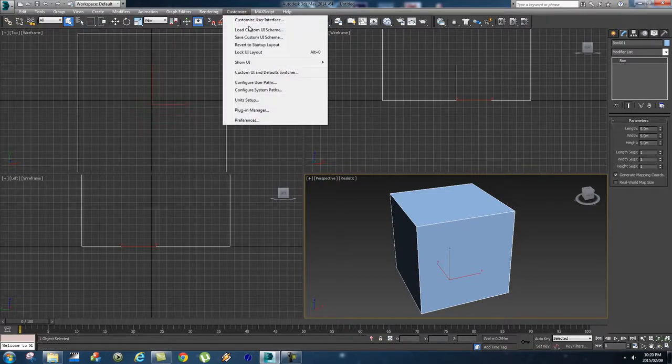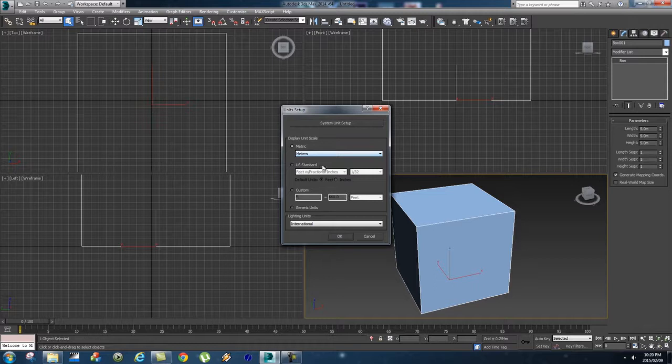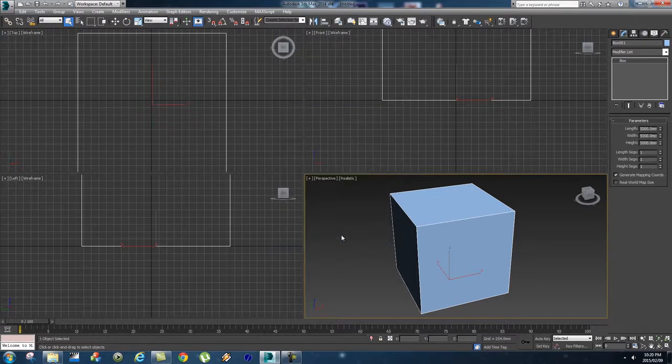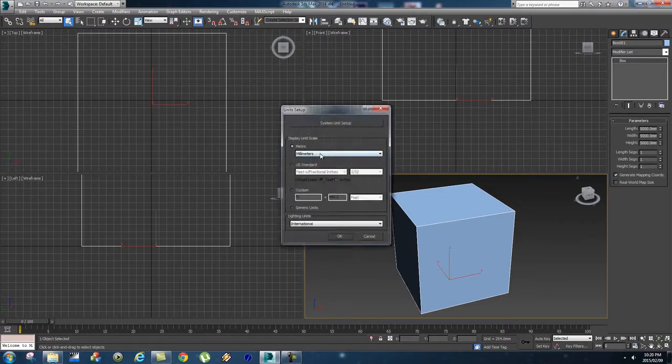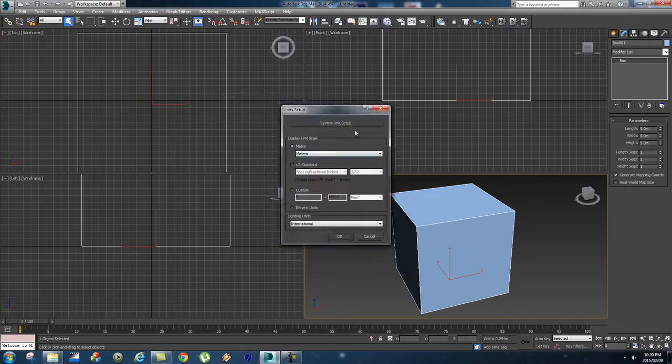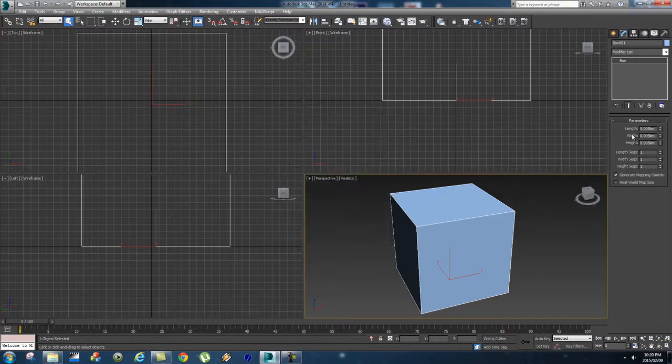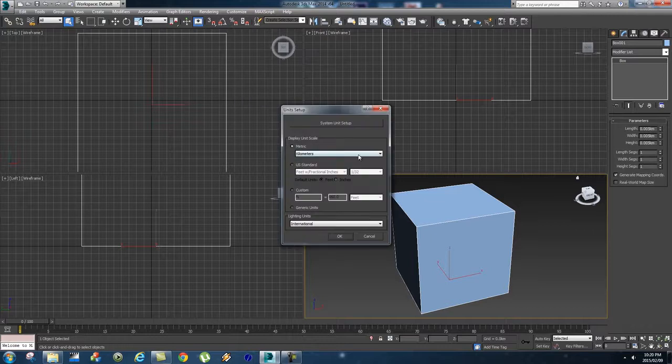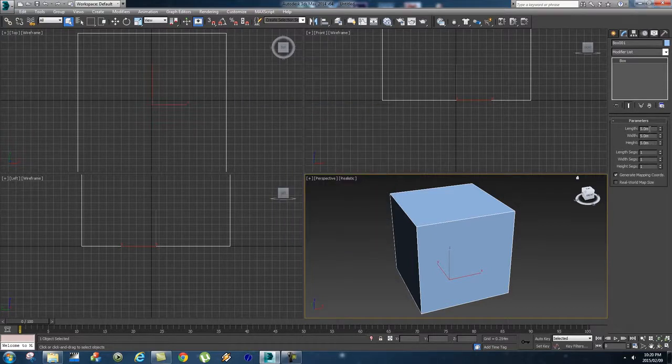Like if I change this now, if I go back to Customize and Unit Setup, and let's set this to millimeters, click on OK, you'll see that my box is now 5,000 millimeters by 5,000 by 5,000, which is correct, but it's really a lot easier if I set this to meters, because then I only need to work in single digits, 5 meters. Obviously, if I set this to kilometers, that will be 0.005 kilometers, which is also a bit of a weird number. So that will just make sense if we set this to meters, and then we've got those single digits again.